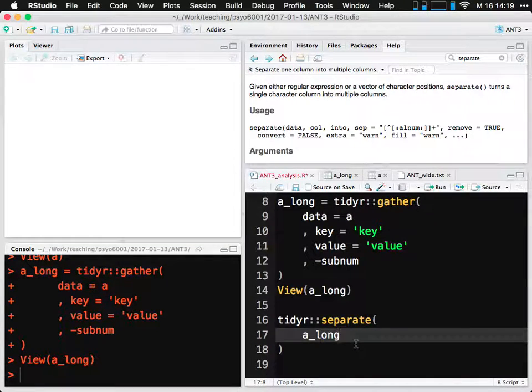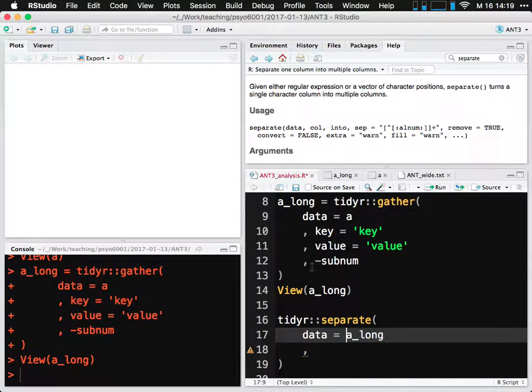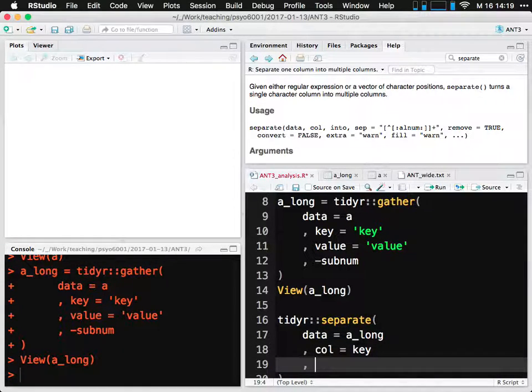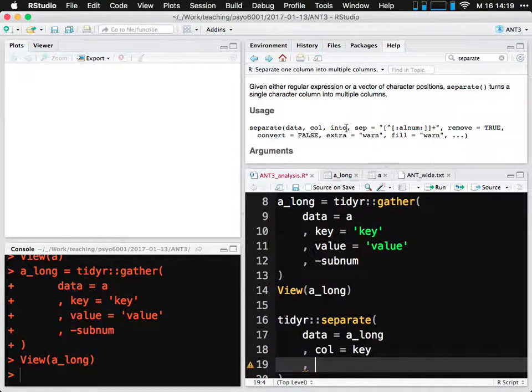So let's see. Let me say data equals long, the column that contains the strings that we want to separate is the key column, and we have to name the three columns that it's going to spit out. So that's what the into argument is for.